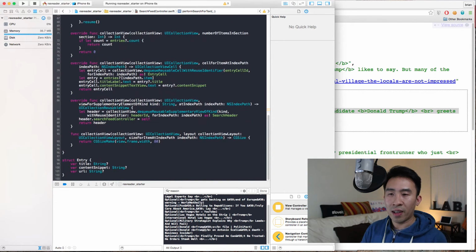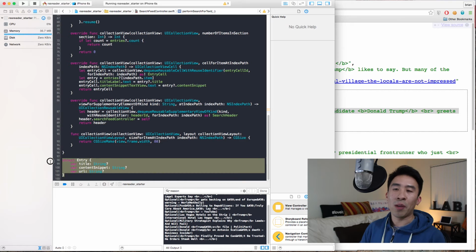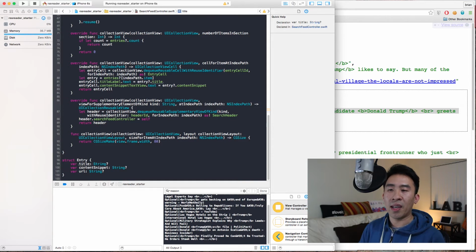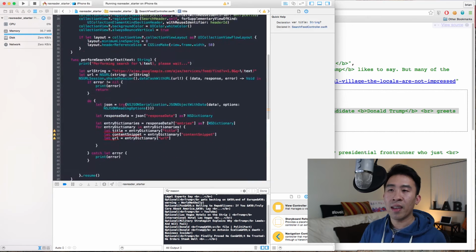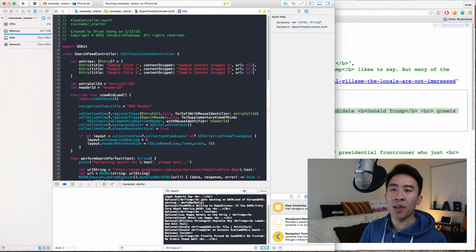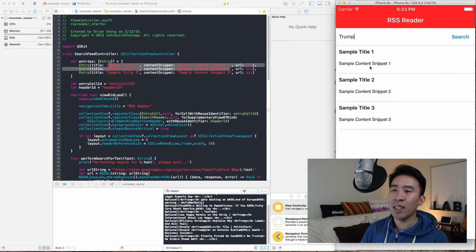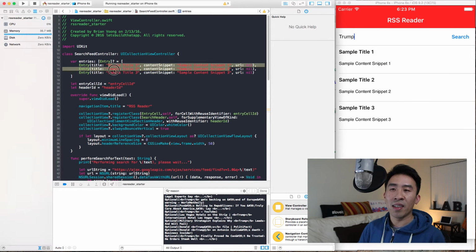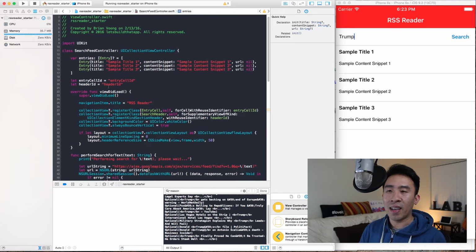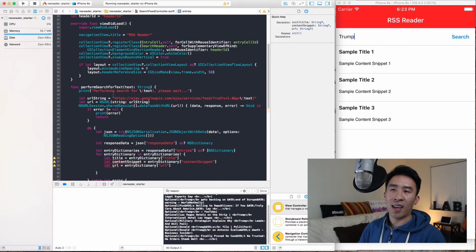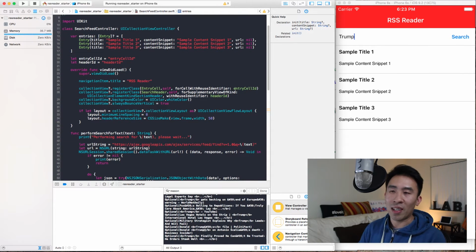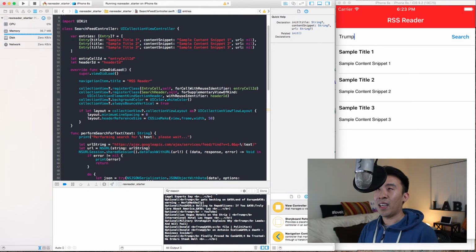Now, one thing that came with the starter project is the entry struct that contains title, content snippet, and URL. And the reason why we're seeing these sample items in the collection is because I've instantiated these 3 entry items, and then the collection view obviously looks at that and prints out title 1, title 2, title 3. Okay.